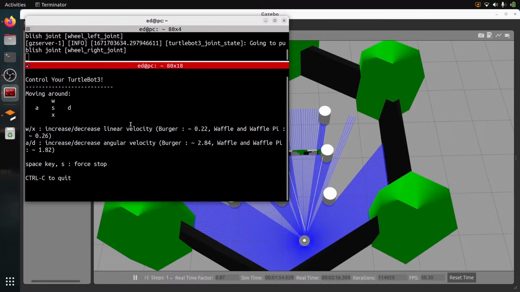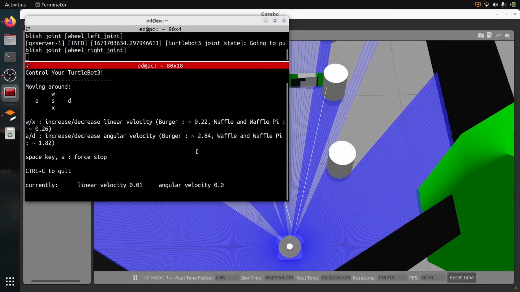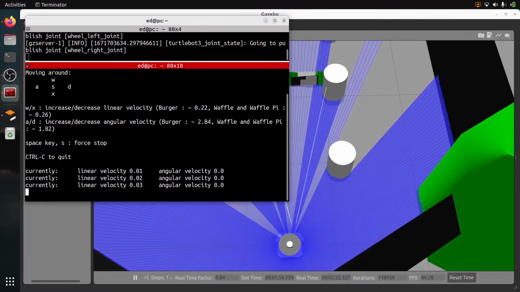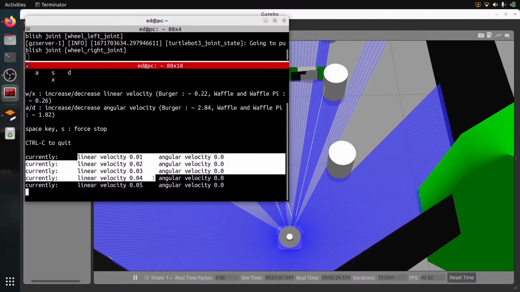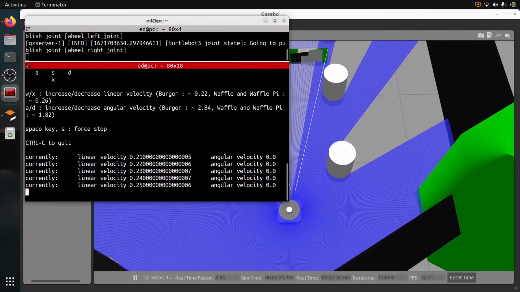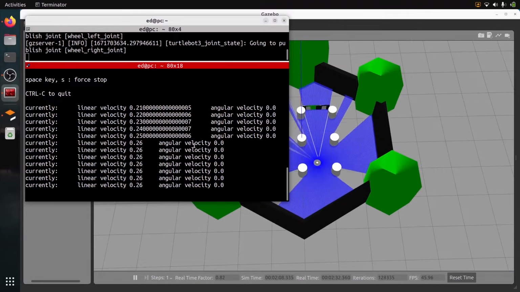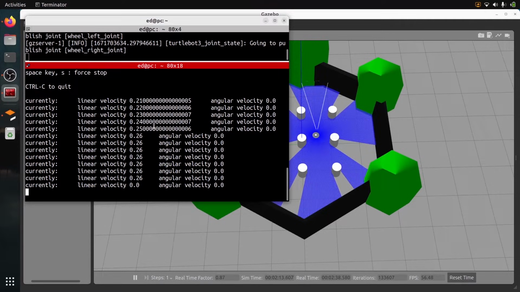If I press W, you can see the robot starts to move. The more I press W, the more we increase the velocity, and we can go up to 0.26 meters per second. Now I always need to focus on this window. If I press S, I can stop. S is a very important key to make the robot stop.